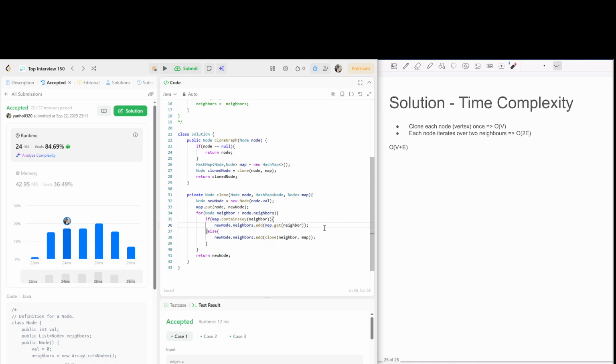So the time complexity is we are cloning each node, which is vertex once, so it's O of V, and then each node iterates over two neighbors, as we can see here. So it's O of 2E, E for edges. So we ignore this 2 here, so the time complexity is O of V plus E.